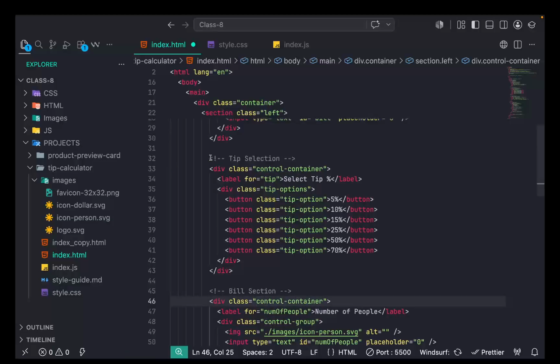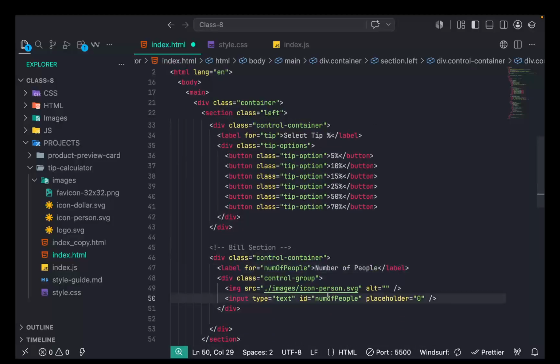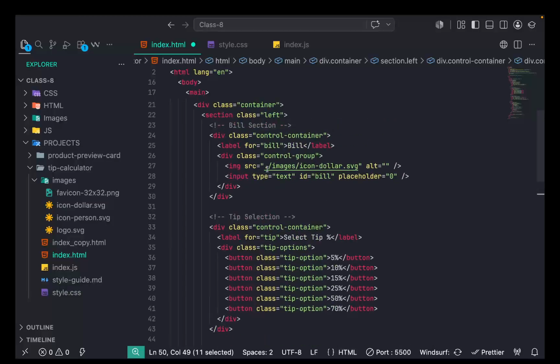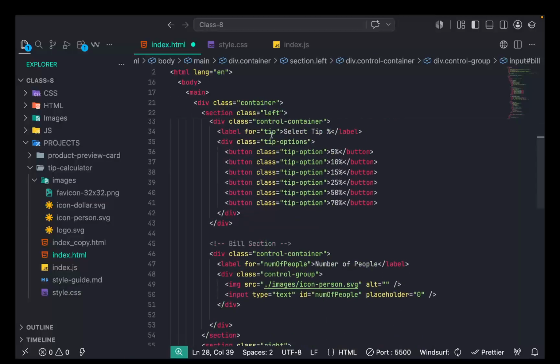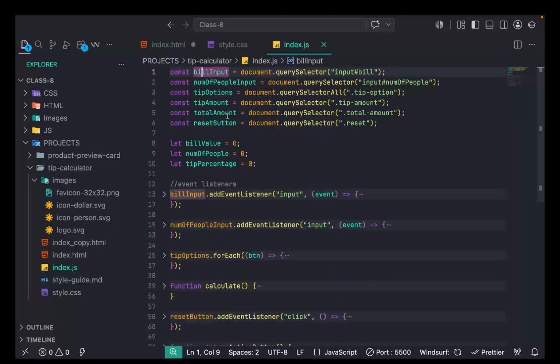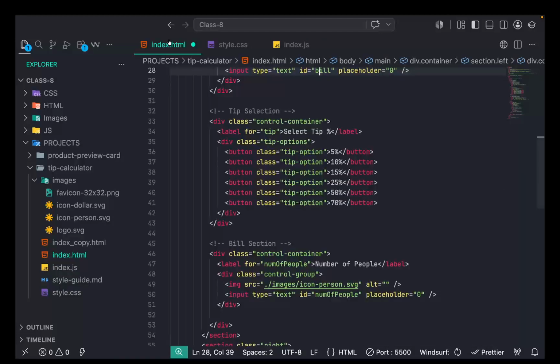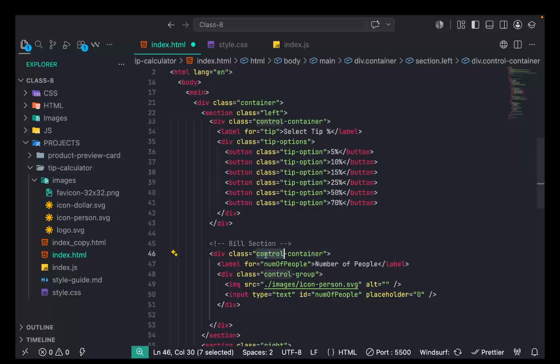But how do I know when to put it at this side or when to put it at this side? That's what I need the input for, because the ID of the input is quite different from each other there. So this one, the input here, ID is bill, while the ID of this one is different, and we've already targeted them from the JavaScript there. So we already have access to the bill input. We already have access to the number of people input. And through those inputs, we can get their main control container from them like that. I'm going to be showing you soon when we get there.